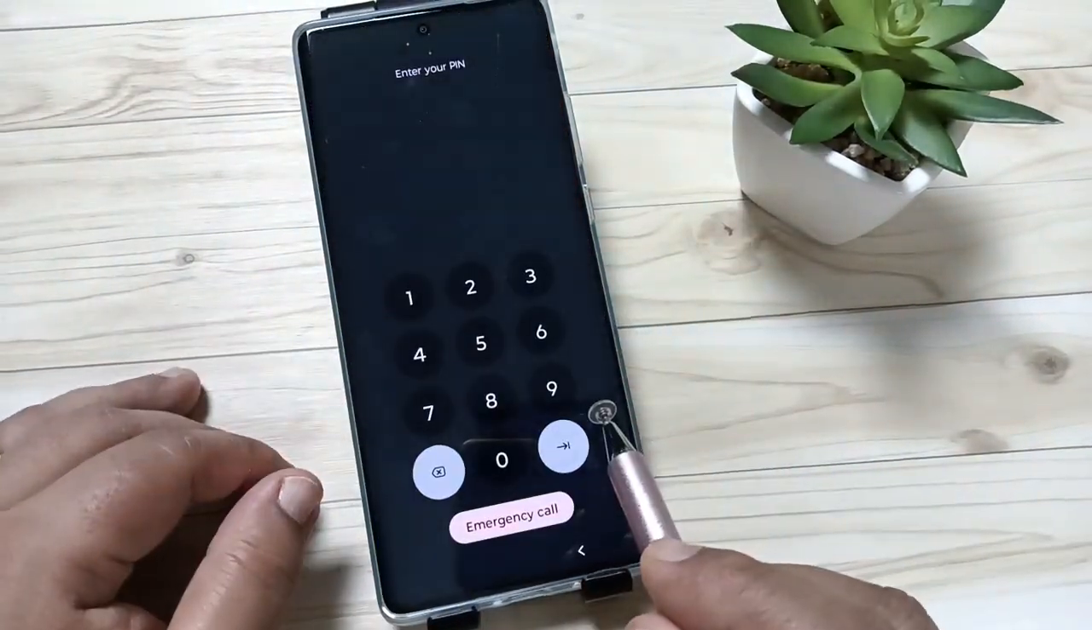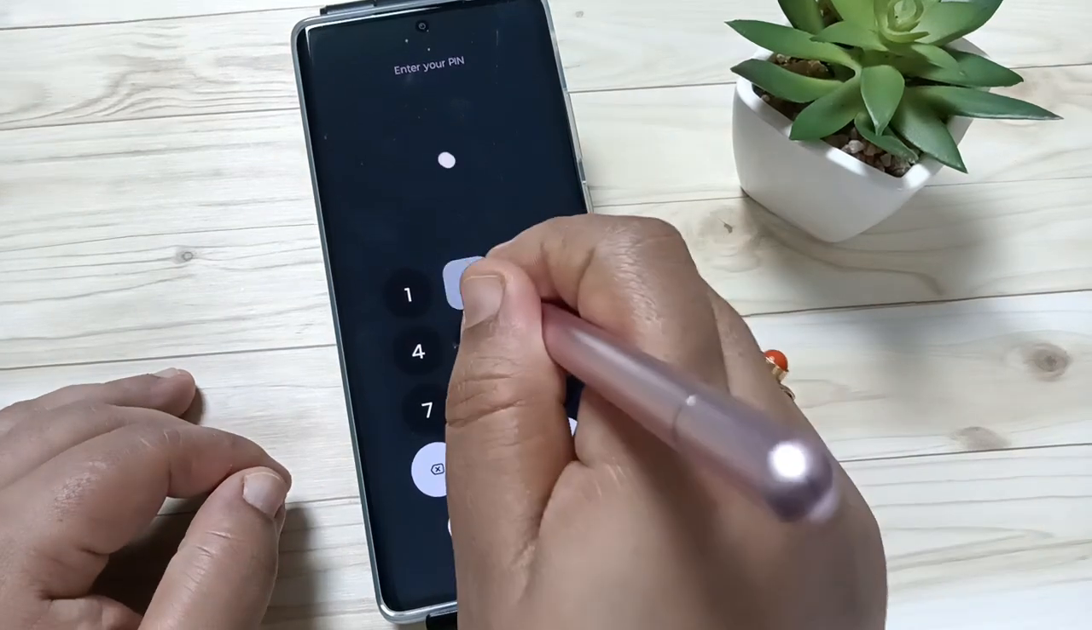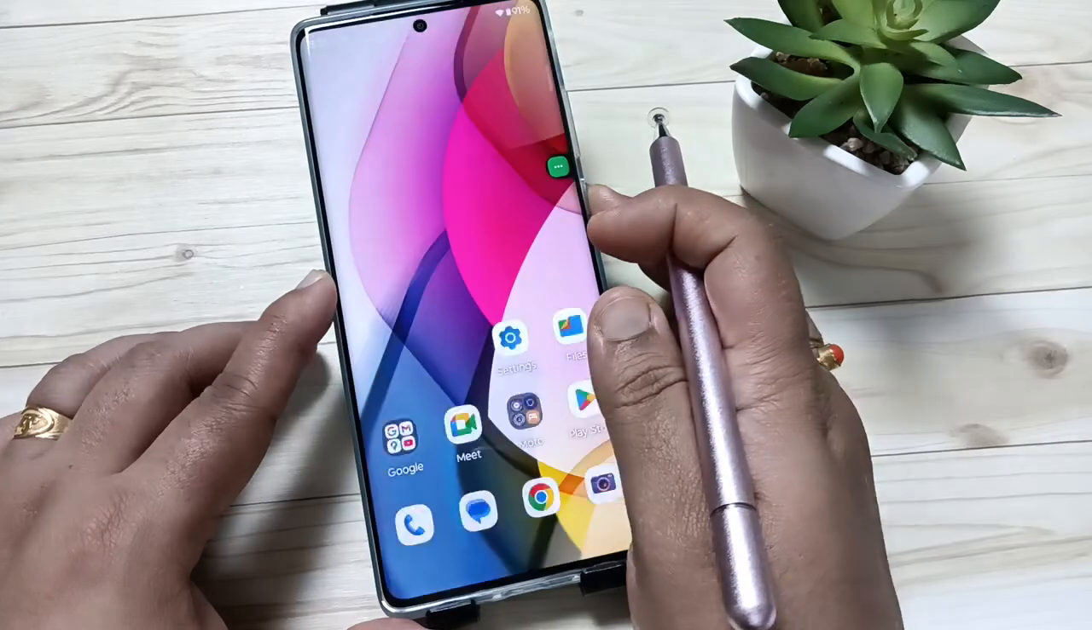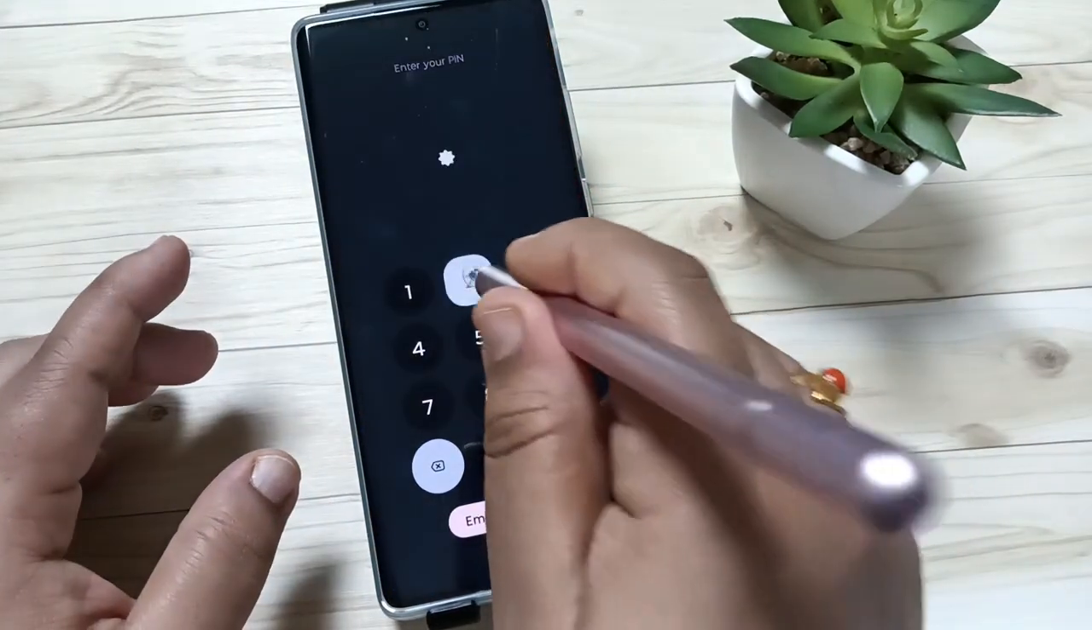Now you can see instead of the pattern screen lock, they are asking for the pin. So simply in this way you can change the screen lock in this device.